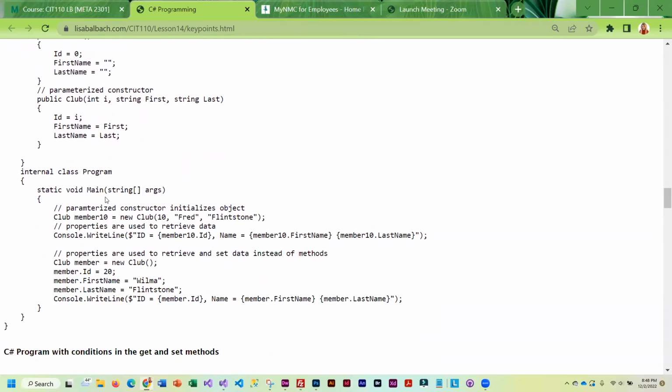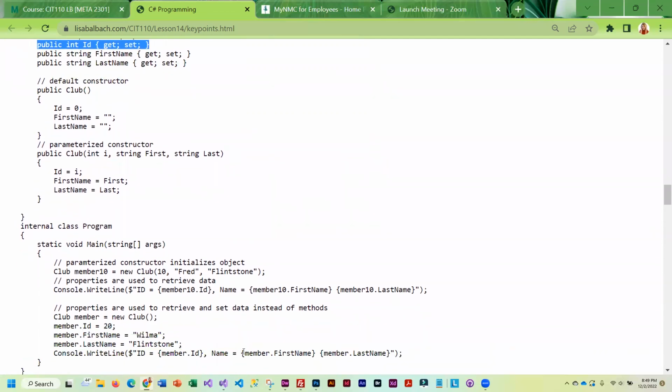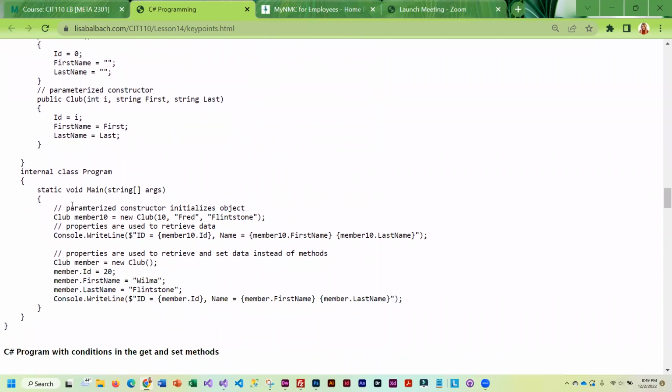Then in the main program, how we access the fields is a little different. We still have to create an object. So we create the object just like we did before. But now, instead of using the get method to retrieve the value, we use our object dot and then the property.